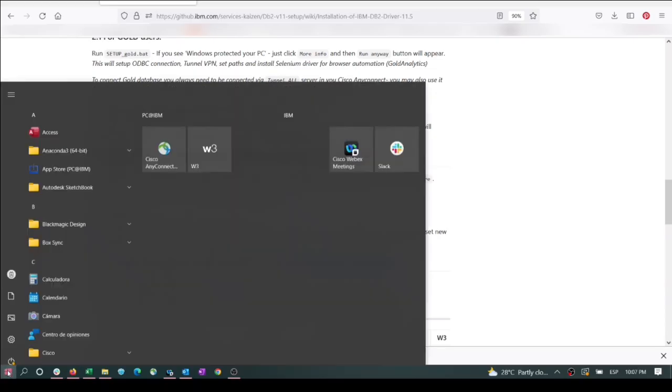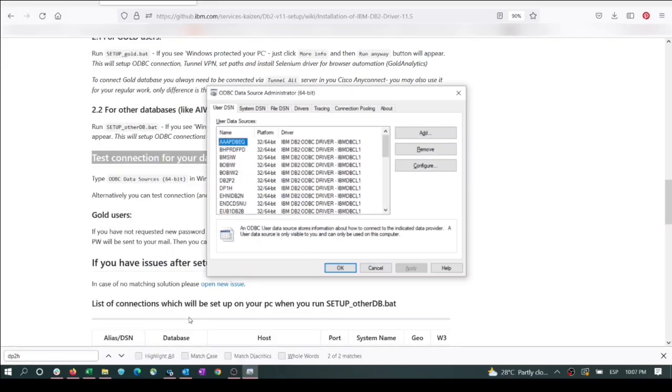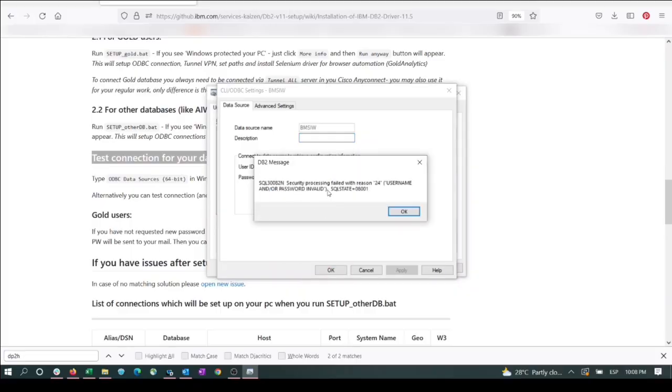First one would be by opening ODBC from the Windows menu. Choose one of the systems you're familiar with. One by one, click Configure, enter your user ID and password and click Connect. If the password is correct, it will show a message saying so. If not, it will show a message too.